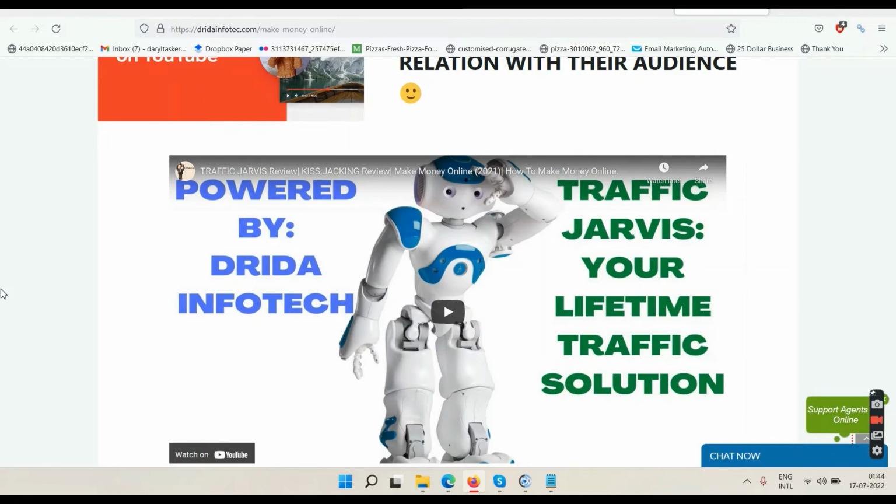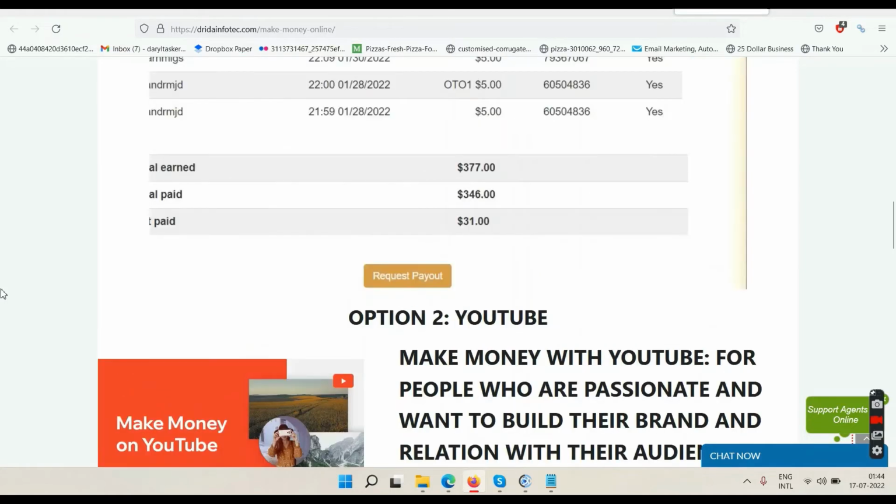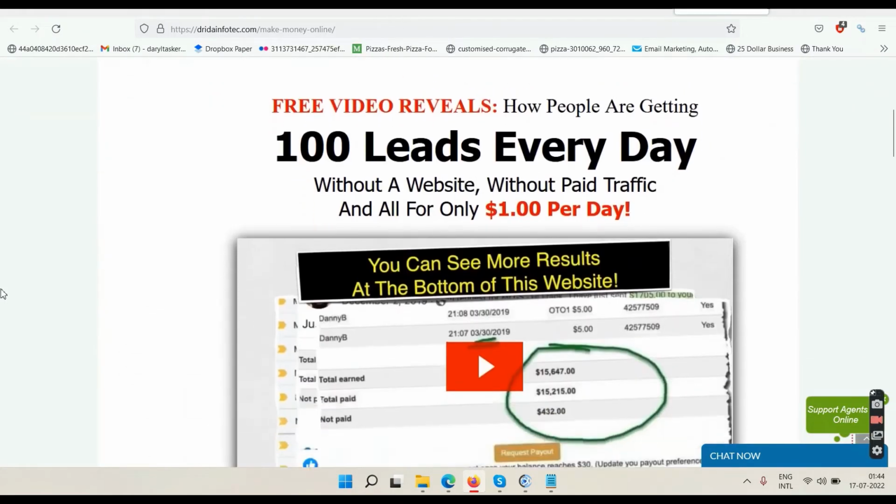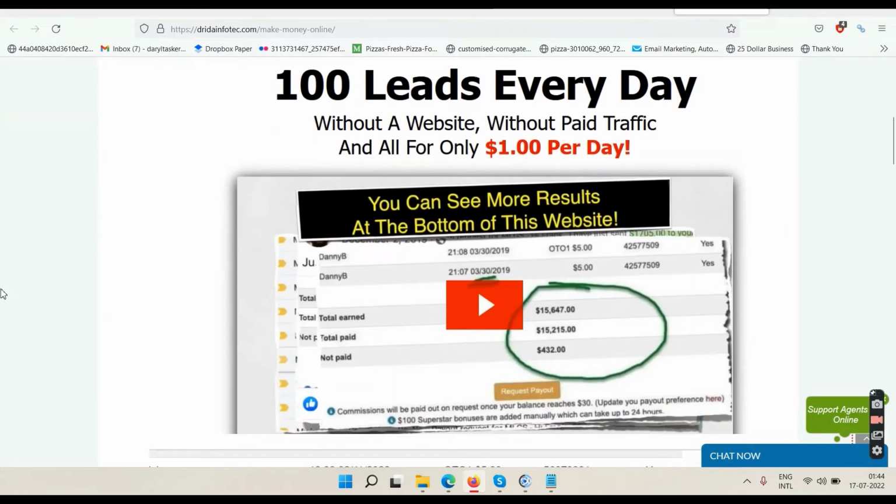Okay, so before I talk about Traffic Jarvis in detail, first of all, let's talk about this email marketing method here. So you can also make money with email marketing just by sending one email per day, but you need a lot of numbers. Okay, you need to have thousands and thousands of email addresses in your list, and then only you can go ahead and make some money with email marketing.